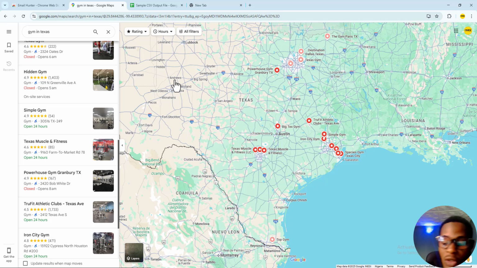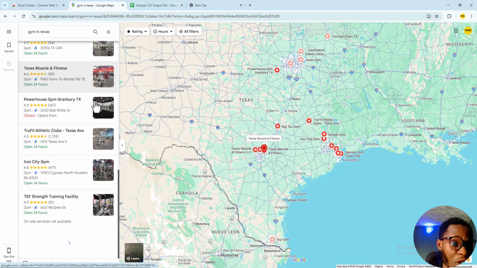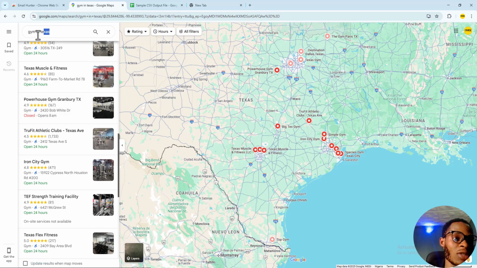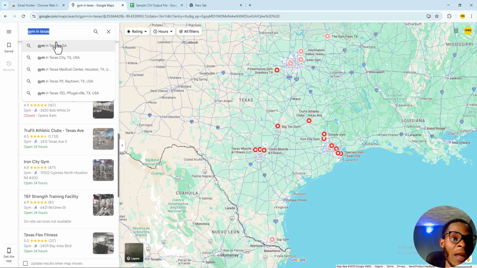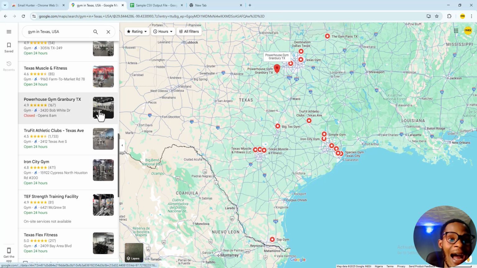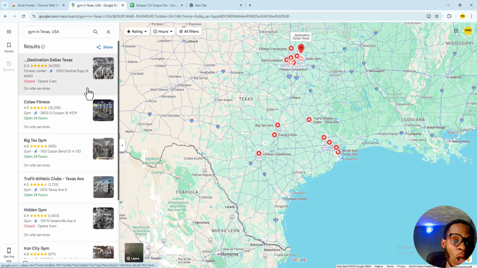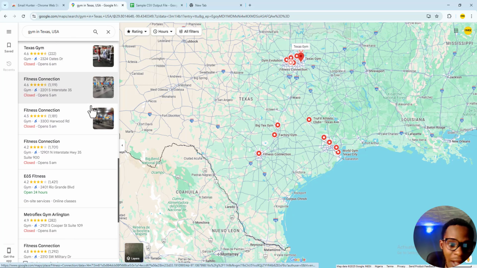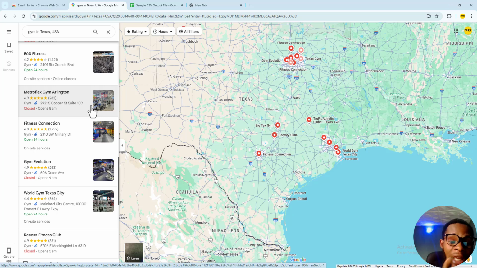So the first thing you have to do is to come over to Google Maps and make sure that you have tons of results for the local business that you're trying to target. For instance, you can see I'm trying to target gyms in Texas, USA, and there are a lot of gym shops here, or a lot of gym reservations and all like that. We have quite a number of them.